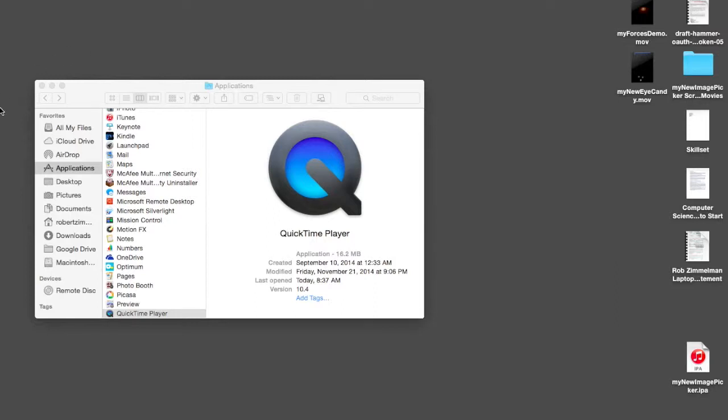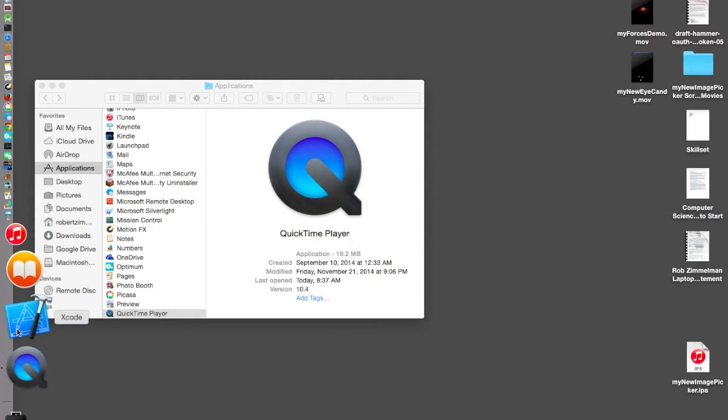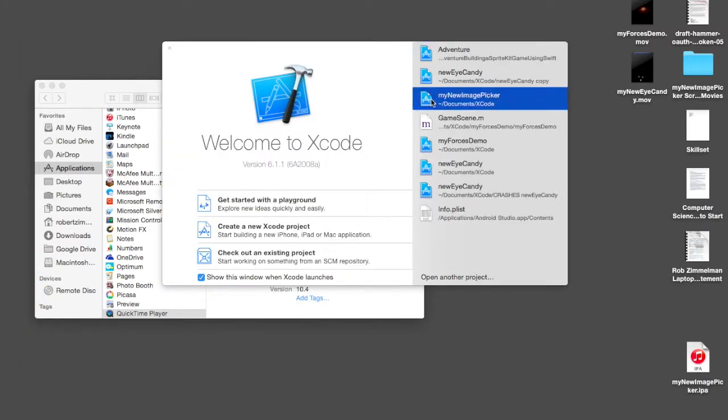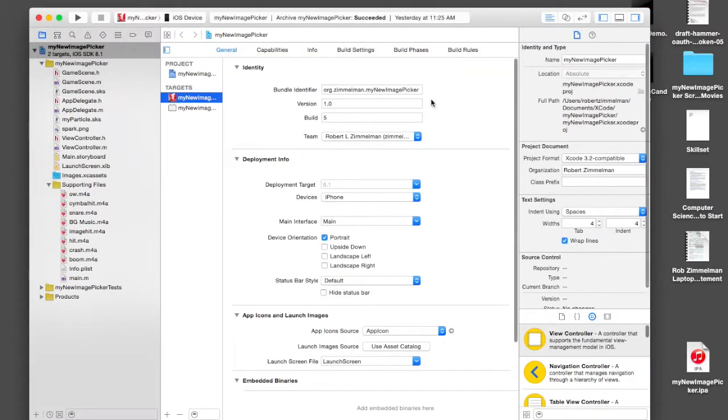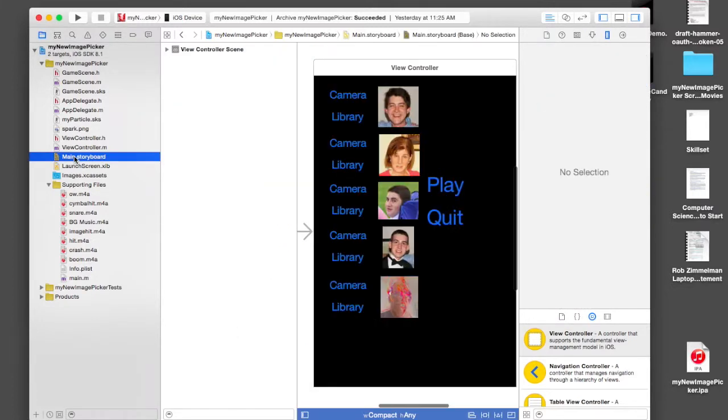Okay, here's what it takes to do that little SpriteKit demo that showed the image picking. The application is called myNewImagePicker. Let's just open it up. A couple of items in there that you need to look at first of all is that first main storyboard.